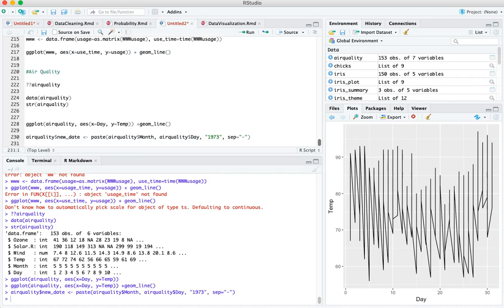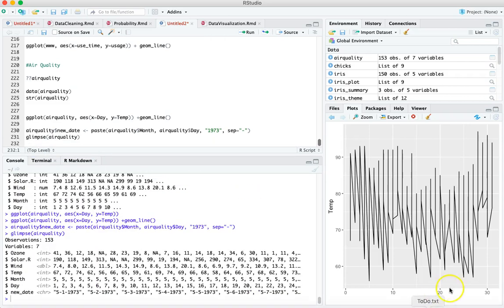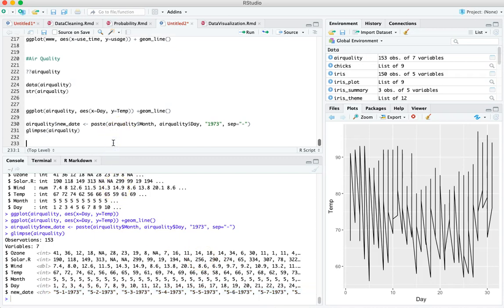So we have this stored, and we can glimpse our data set just to see what this looks like so far. Okay, and we have our new date is a string. It says it's a character, and it has all of these dates as we as humans would write them, right? Just like written language dates. So we're going to call air quality new date again, and we're going to assign it to month, day, year.